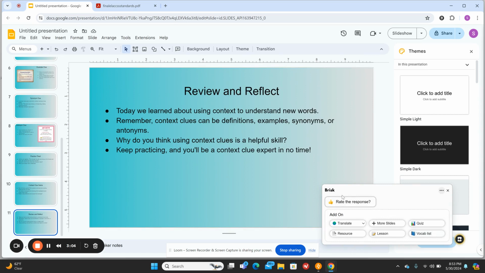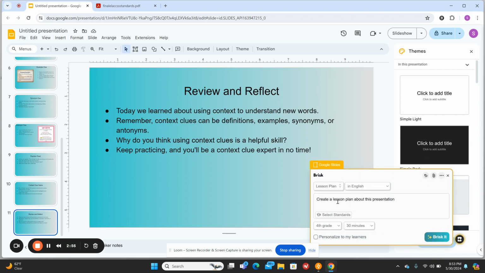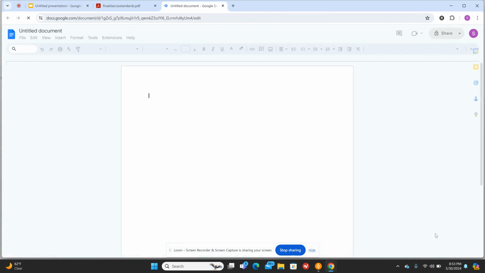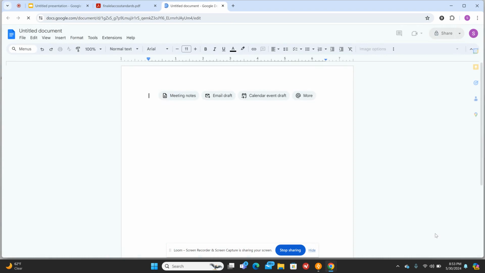However, I am going to create a lesson plan for myself to print out alongside this. So I'm just going to go down to the bottom here to lesson, and it'll automatically populate, create a lesson plan about this presentation. 30 minutes is probably a good amount, so I'll keep that. Hit Brisk it, and then a Google Doc will pop up with a lesson plan.